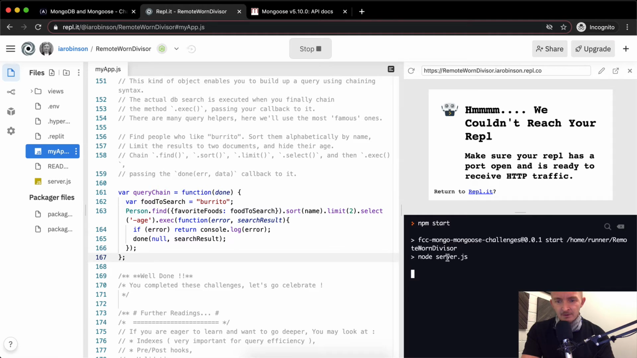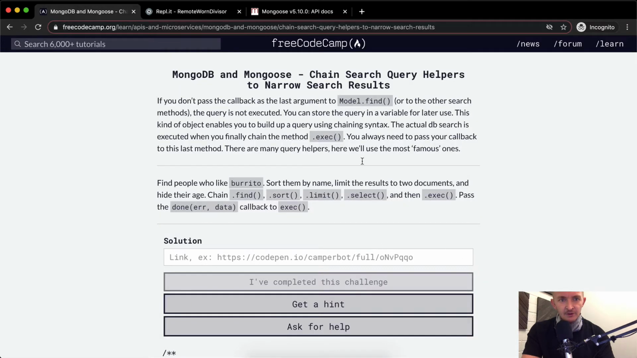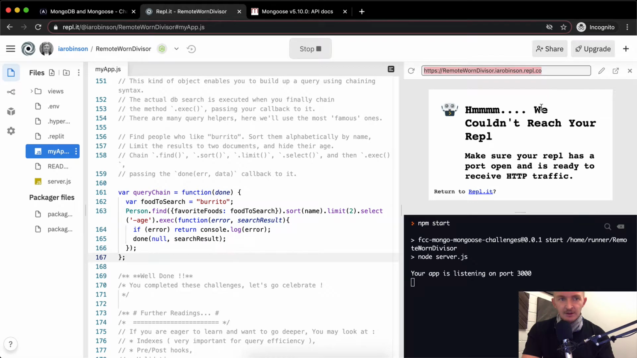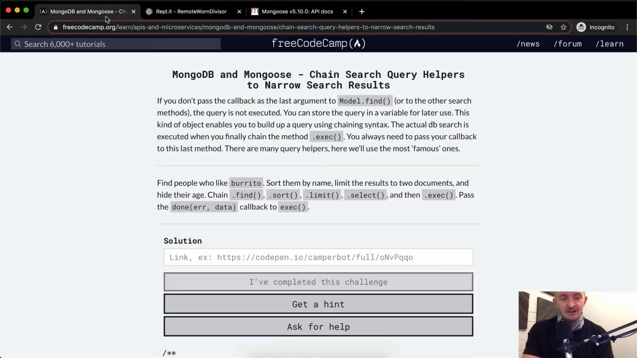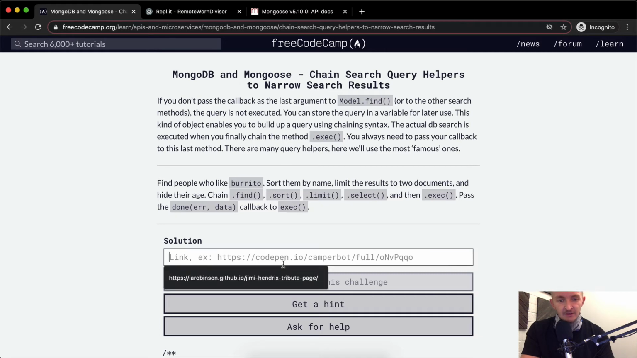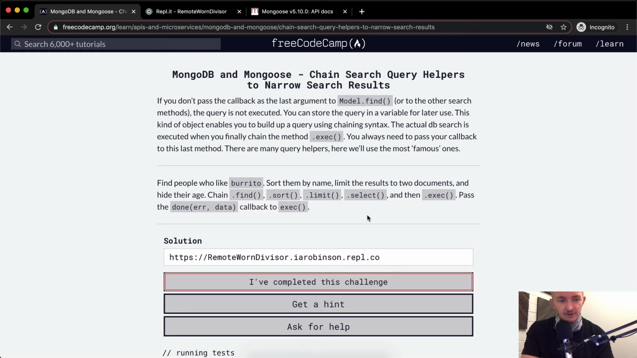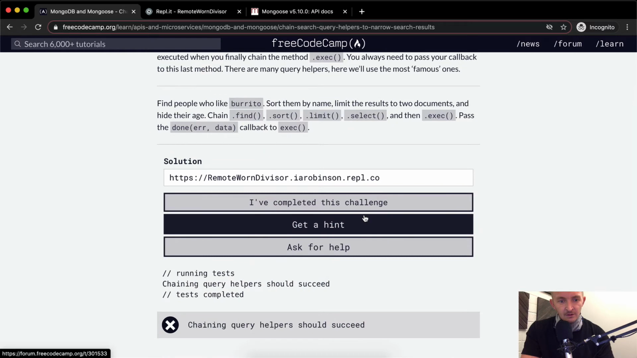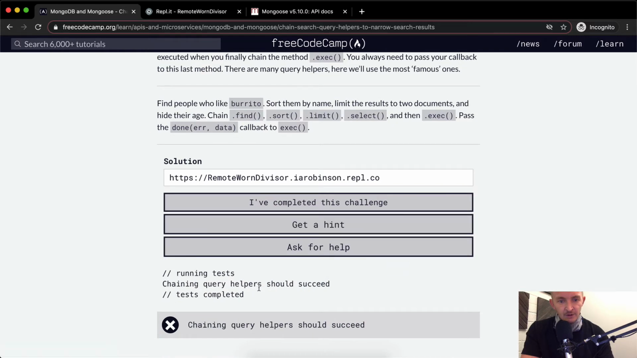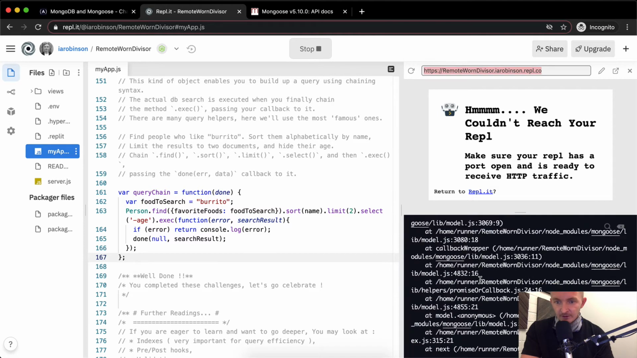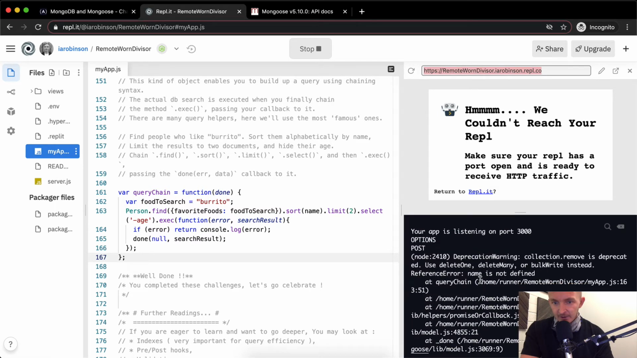npm start, no server. Your app is listening on port 3000. So our code is executed. So let's run over here. First we want to copy this. I'm pressing command 1 and command 2 in order to move between my tabs. So then I'm pasting in here and running the test. Okay, chaining query helpers should succeed. That's not helpful. Okay, so let's go back over here and read our error pages.